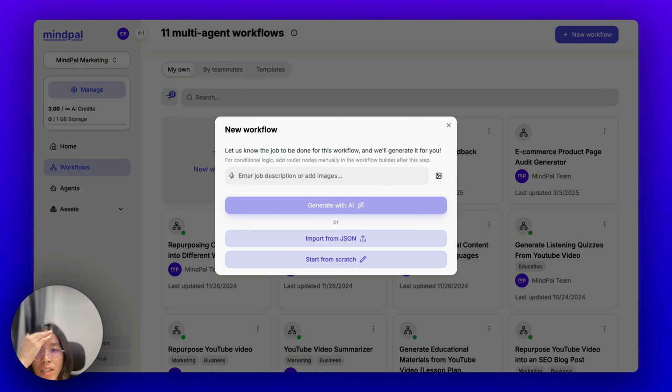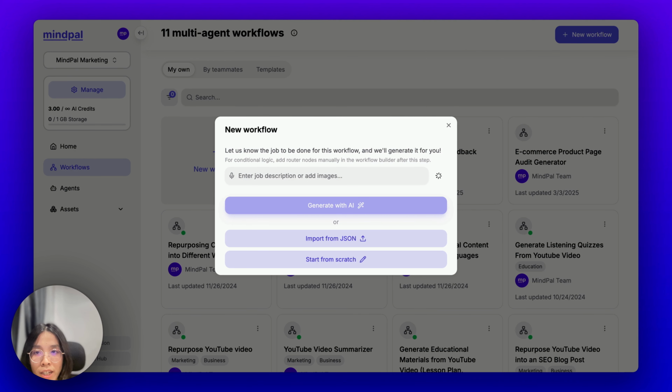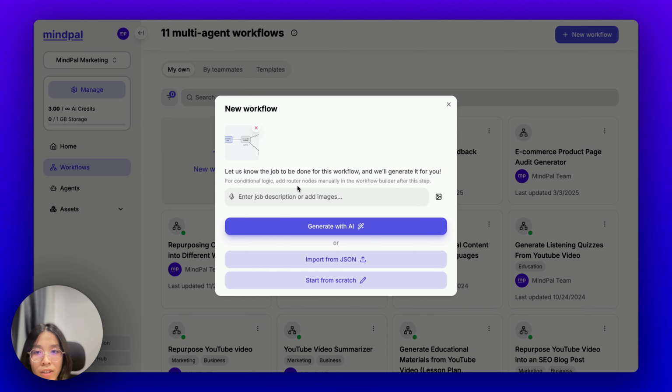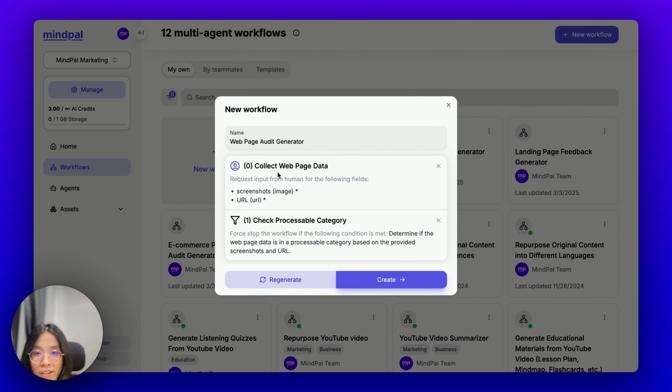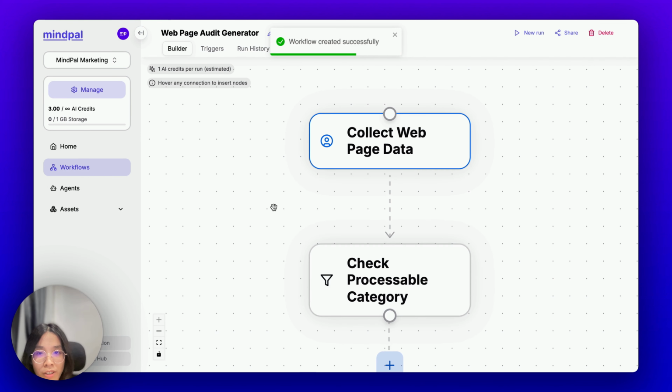So let me quickly screenshot this and then paste it here. Make sure that the AI knows that this is a web page audit generator. Yeah, I think this is good enough. So let me save this workflow and further customize here.